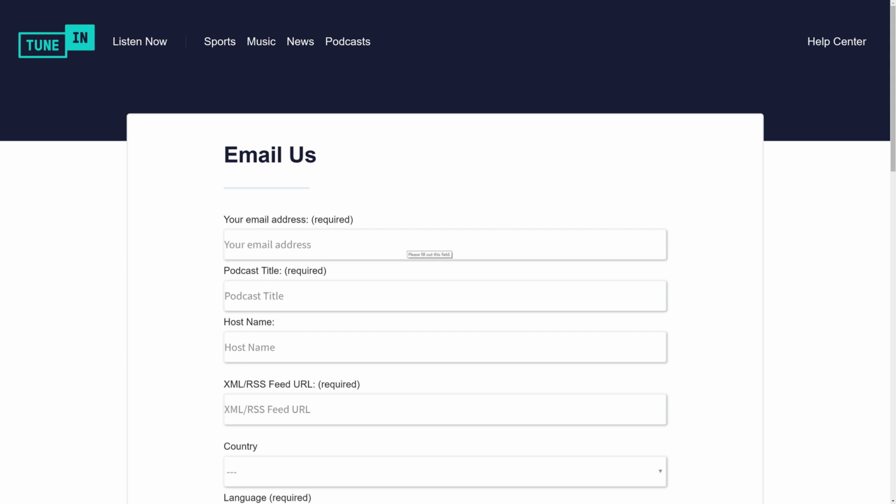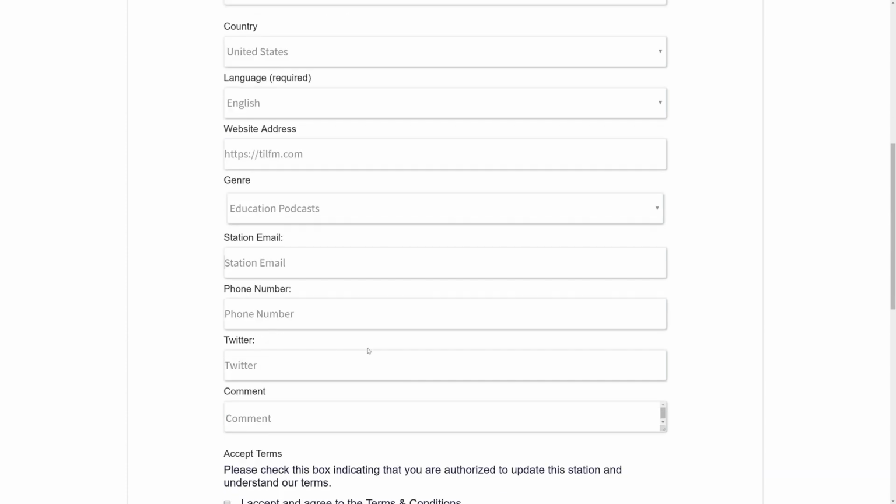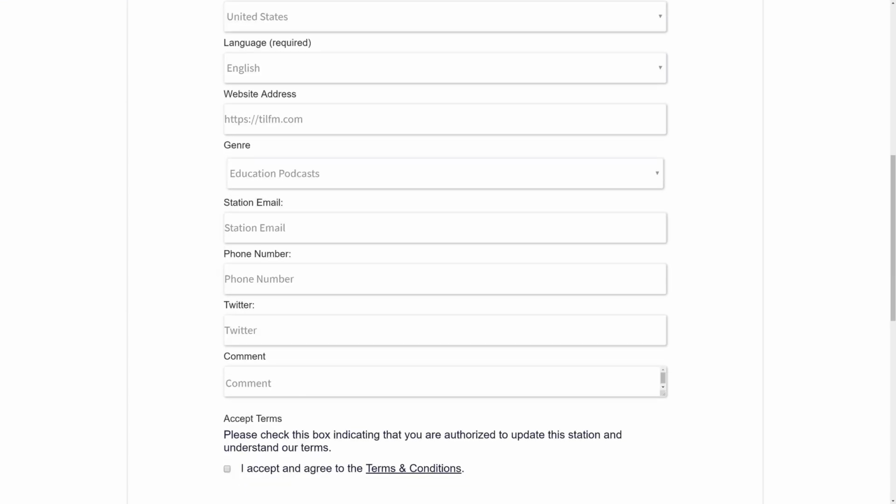We just need to fill out this form. So we're going to go ahead and do that now. You'll notice after language, the other fields are not required, but they are probably helpful. The station email is the same as my email address, so I'm going to leave that out, as well as my phone number. And again, I will just list my personal Twitter account here.